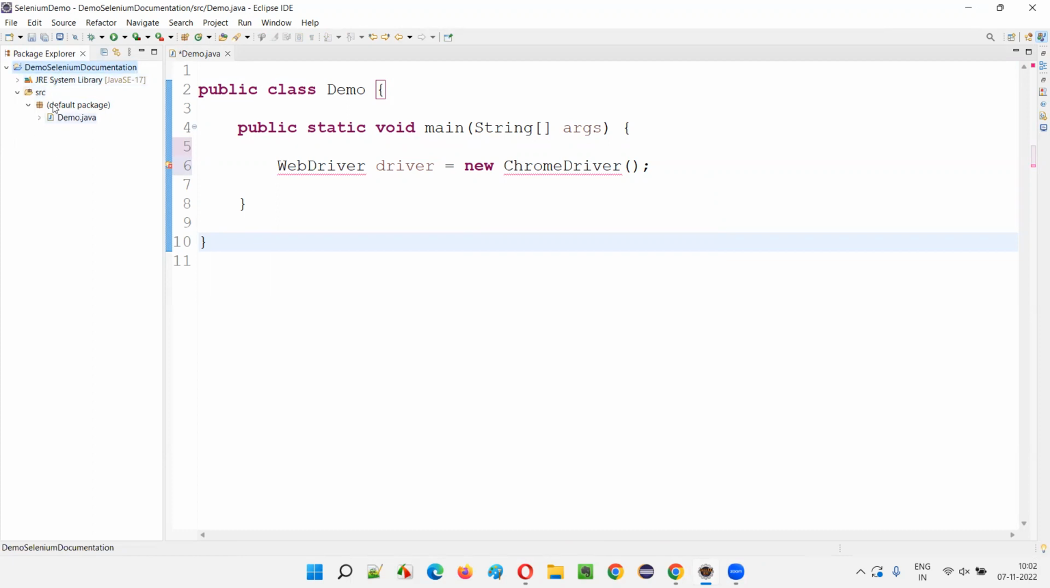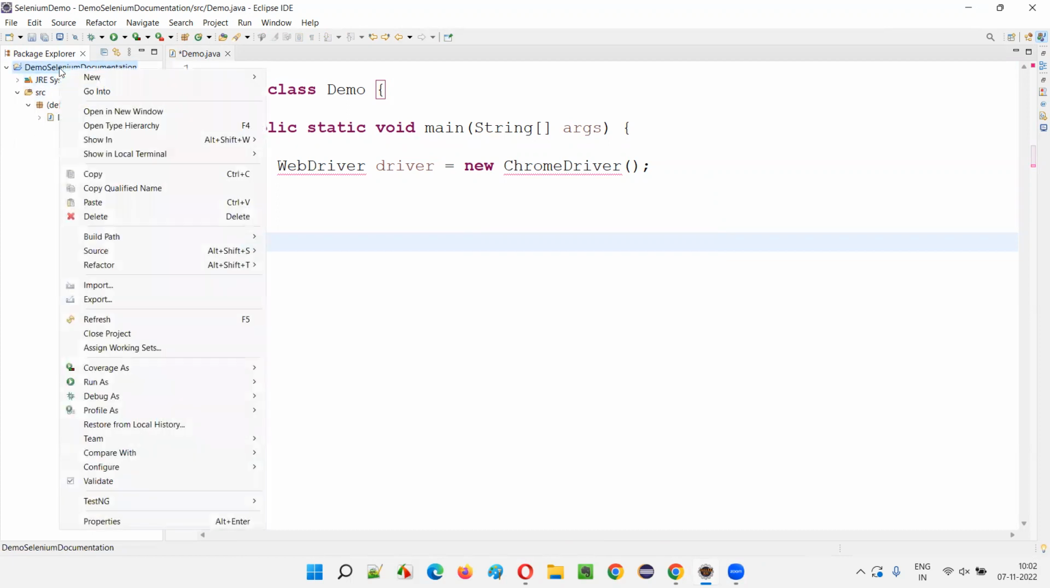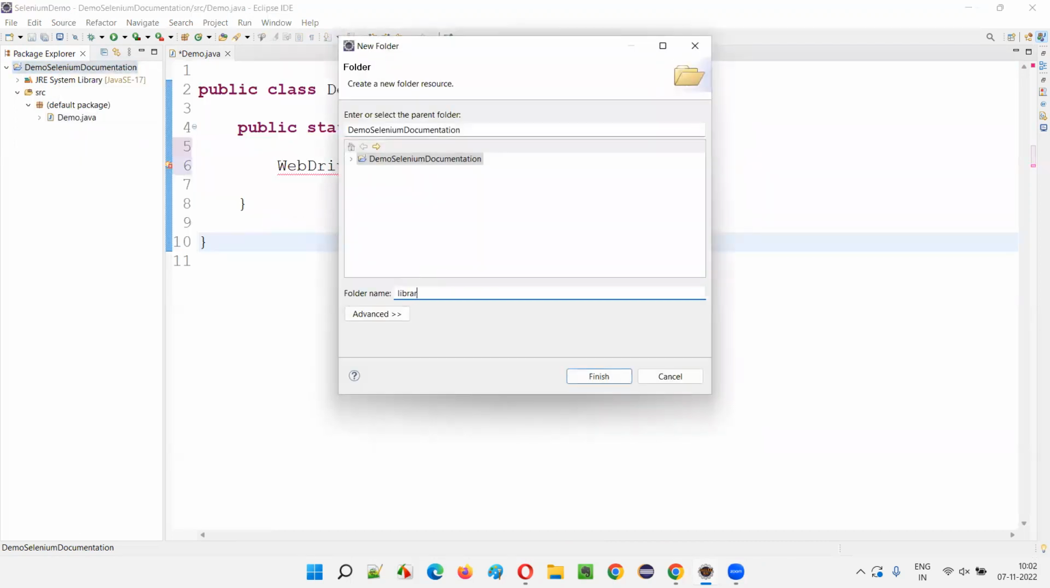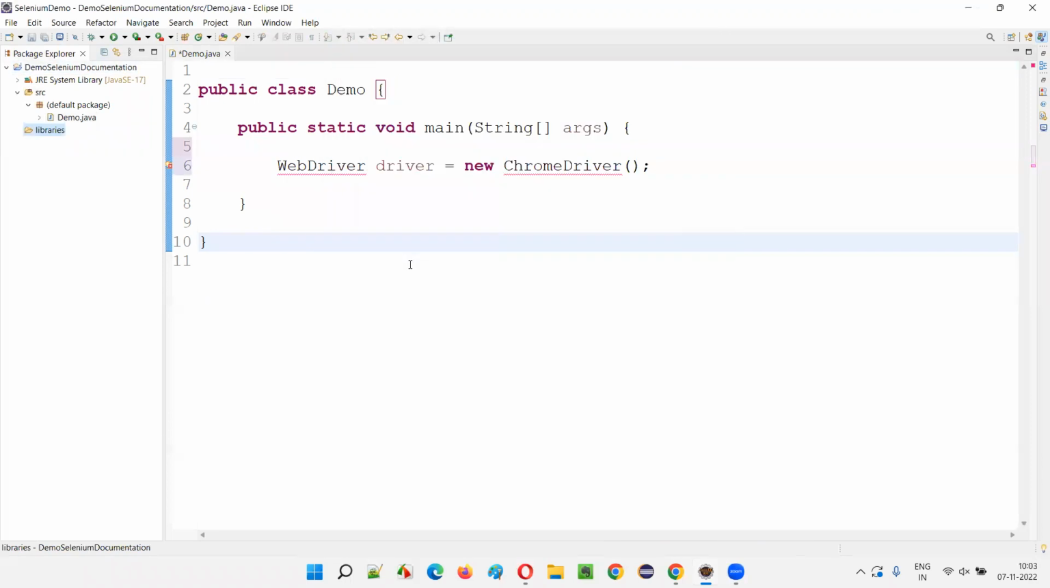In order to add and configure the Selenium library, I need to right click on this project, select new and create a folder, guys. Name this folder as libraries or lib or whatever you feel comfortable.